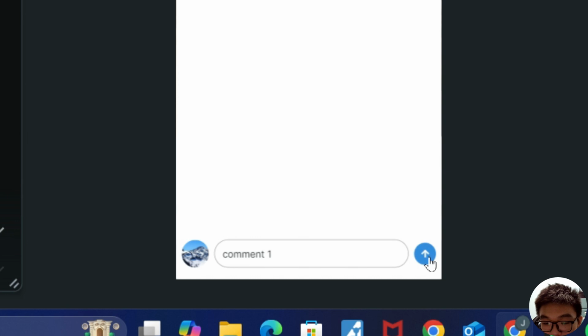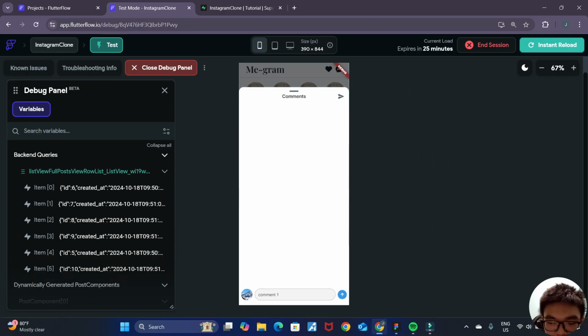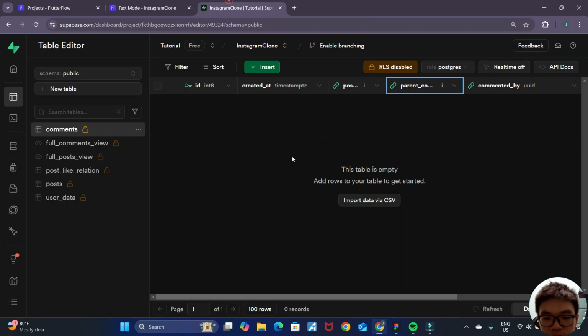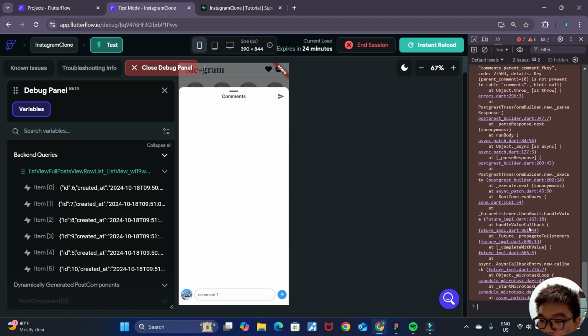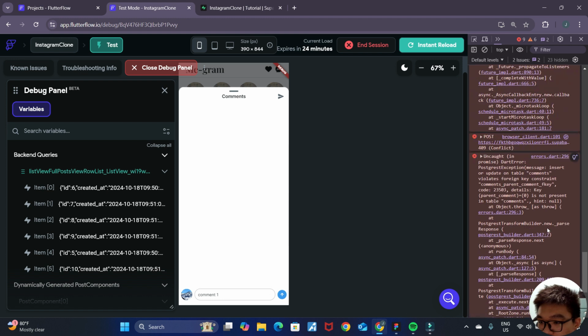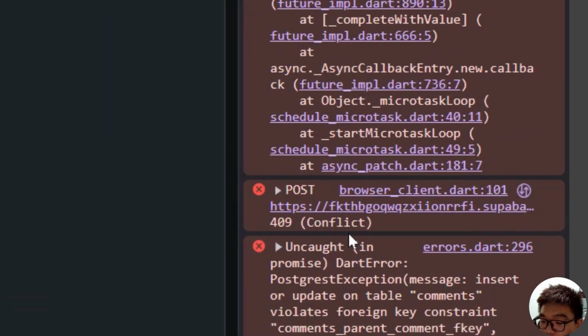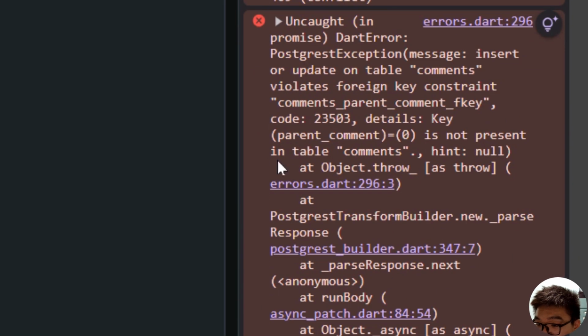Okay, so now if we try to comment, strange, it seems like it's not commenting anything, and it's also not updating in our Supabase database. So usually for these types of situations, what I like to do is I like to bring up the Google Inspector window. So on Windows it is Ctrl-Shift-J. Now you can see the Google console over here. So if I try to send a comment again, you can see that there's this error over here, a post 409 error conflict. If we go see the exception message, it seems that there is an insert or update on table comments which violates a foreign key constraint.